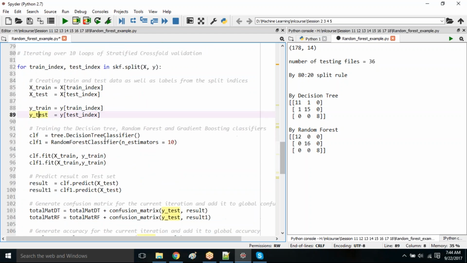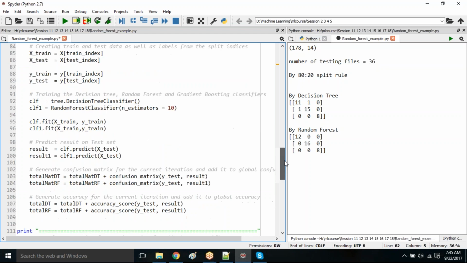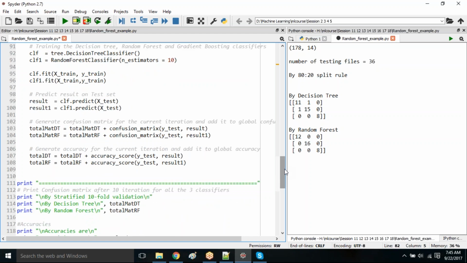Then the same thing: call the classifier, fit the classifier, and then predict through that classifier on your test data, on the 10% of the data. And this will go 10 times in the loop. See, there is a for loop, right? So every time it will be taking one new partition for testing. Fine, good enough?